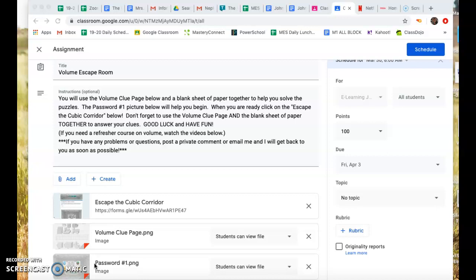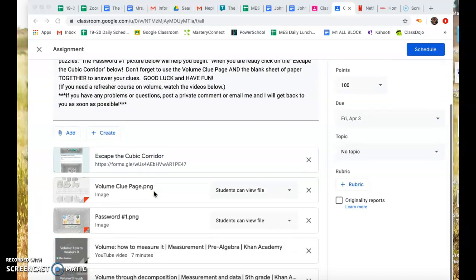When you're ready, you're going to click on Escape the Cubic Corridor. So right here's the escape room, and it's just like we do it in class. You click on there and you're going to want to write down all of your clues, because if you run out of time that day to work on it, you can go back to it the next day, and you're going to want to use the clues that you used the day before to get to where you ended.